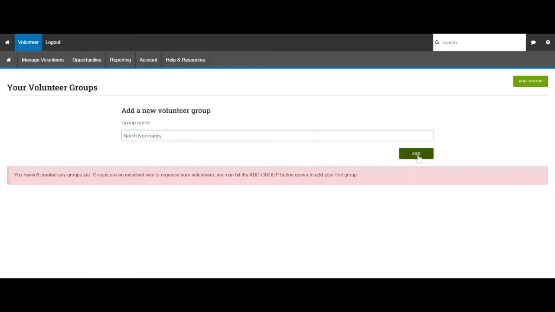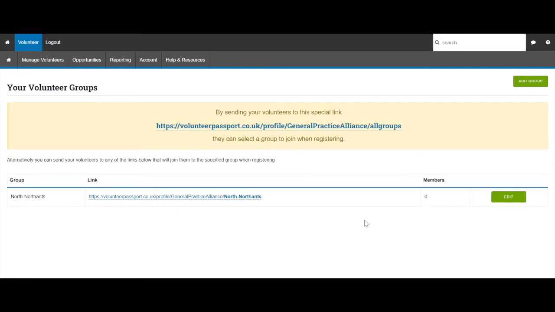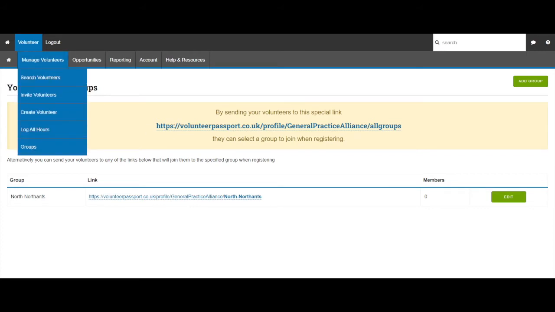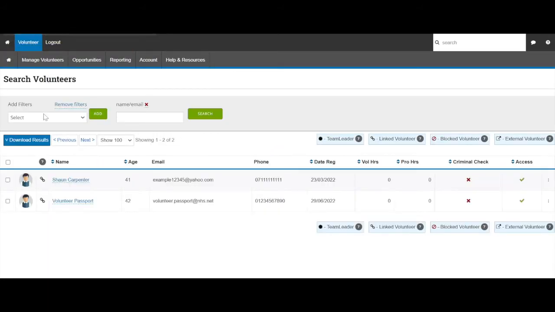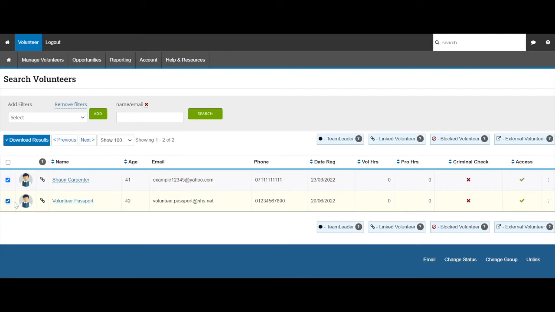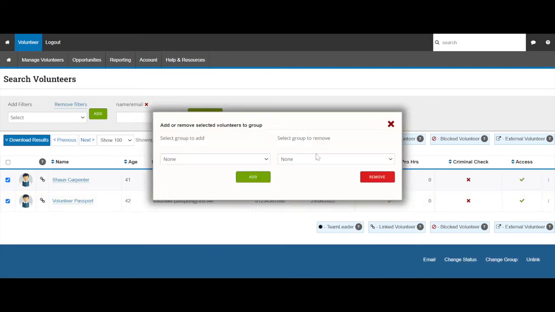Click Add. You'll then be able to see a special link that's generated. You can send this to prospective volunteers to register. To assign people to the group, go to Manage Volunteers and Search Volunteers. You're able to search for volunteers via their name or email, or if you have just a few, it might be easier just to select the ones that are required. In the blue bar that's appeared, go to Change Group and add these individuals to the group you've just made.